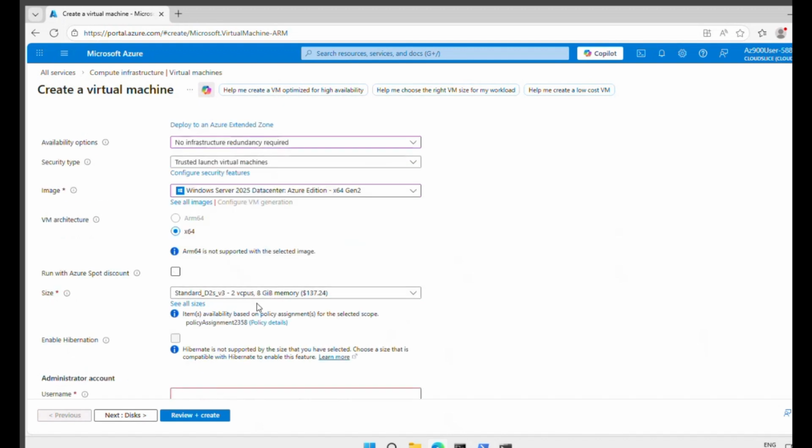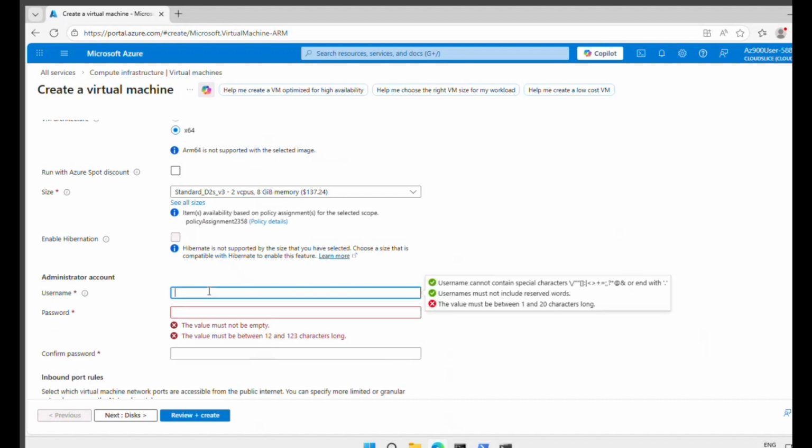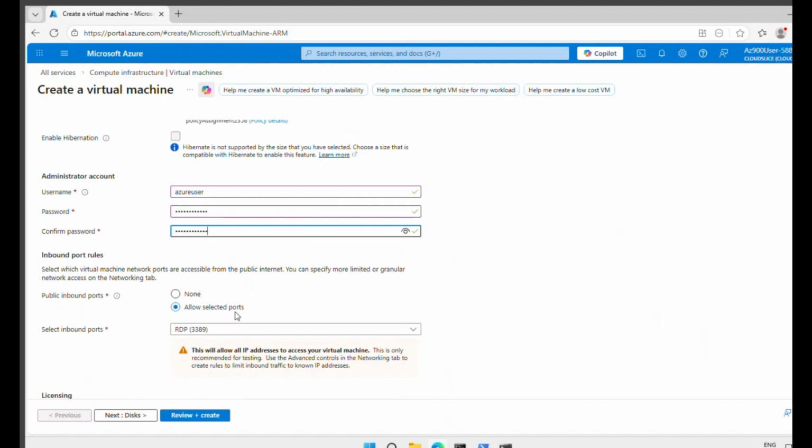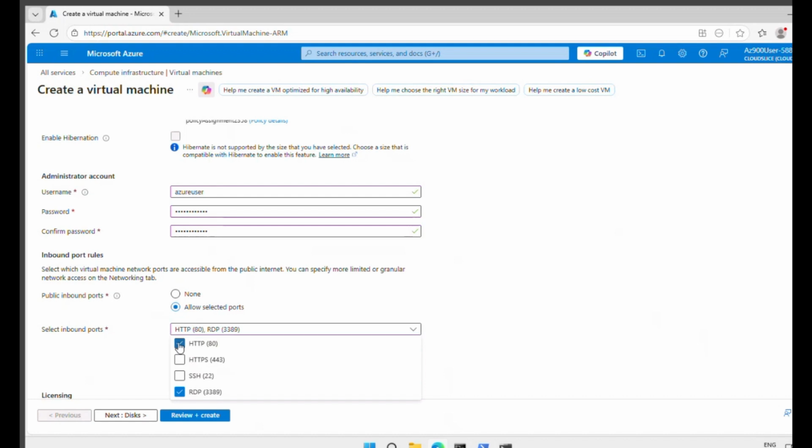Now here I need to select the size of the machine. Also, we need to provide the credentials to log in. We wanted to allow the selected ports so that we can log in. Also, we wanted to allow HTTP port as well.